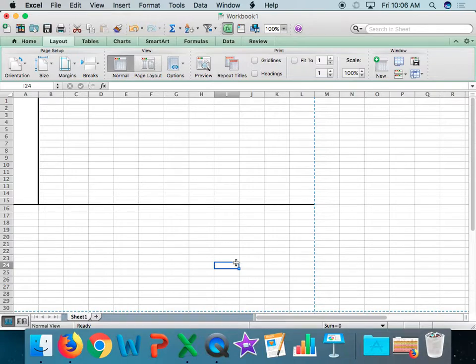Who can tell me what happened when I merged those? Yes? They became one thing. Good. So it took cells A1 to A15 and it made it one big cell.